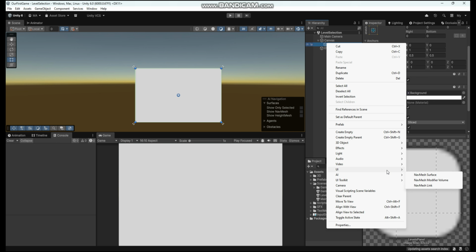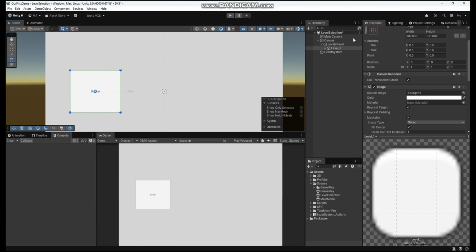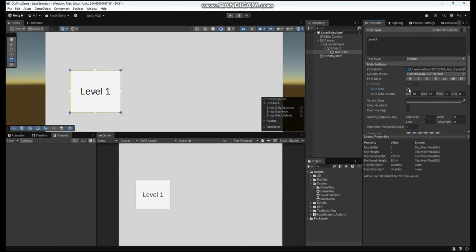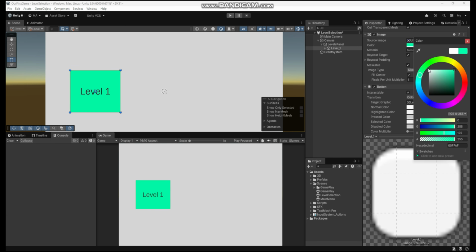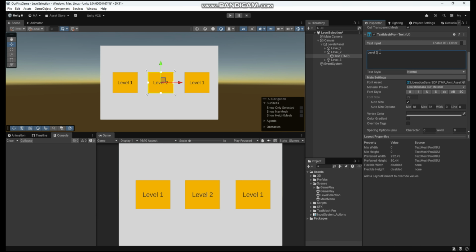After that, let's create a new button, TextMeshPro, and rename this to level 1. Now let's quickly adjust its size, position, and text size. Then select the TextMeshPro text inside the button and change the text to level 1. And enable auto size as well. And quickly change the button color to make it stand out from the background. Now duplicate the button for level 2 and adjust its position. And duplicate it again for third level and adjust its position. And change their text as well.